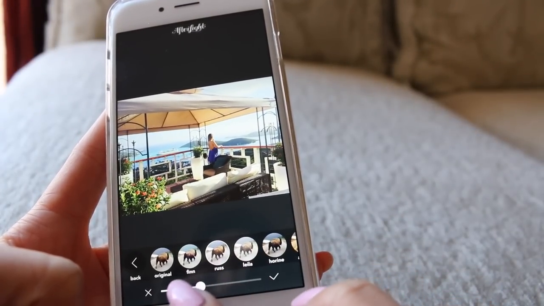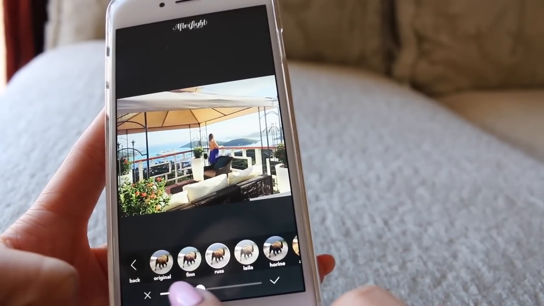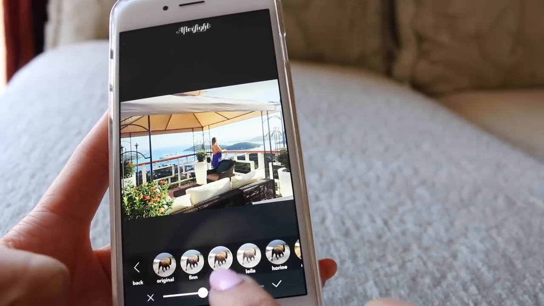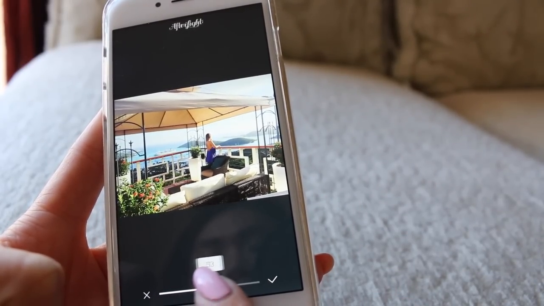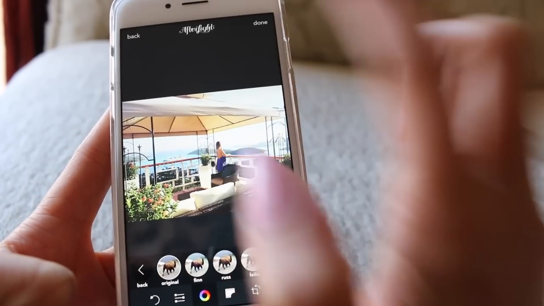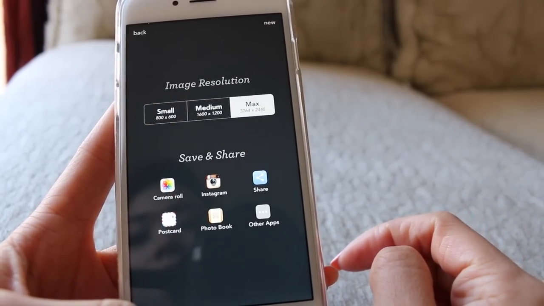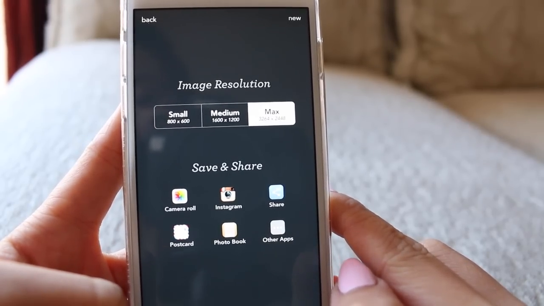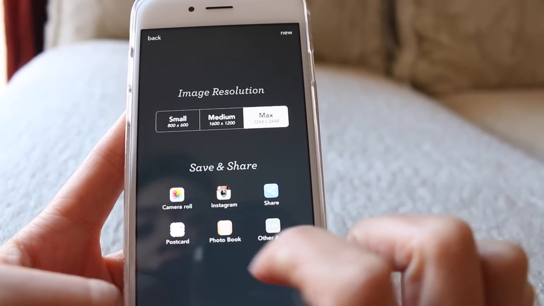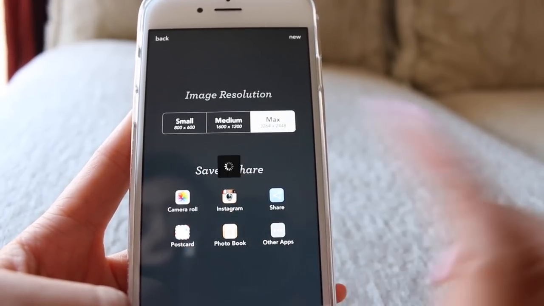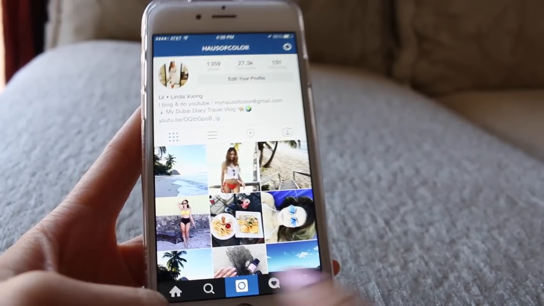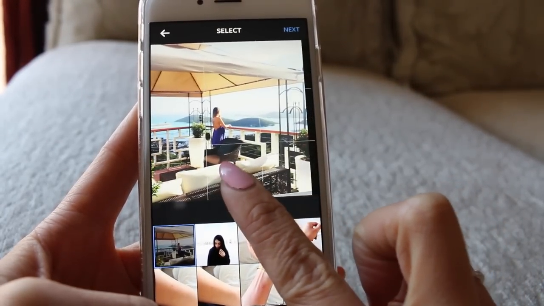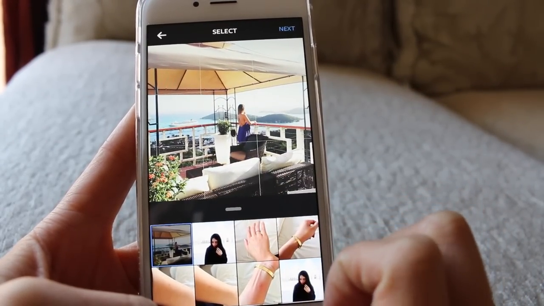I usually don't use any of the Afterlight filters, but if I do want to get kind of a moody, dreamy, vintagey look on my picture, I go ahead and use Rust, and then you can turn it up or turn it down right here. If you check it, then you can save it. And then you can save it to your camera roll, or you can export it right to Instagram and go ahead and upload it. But what I usually do is I save it to my camera roll, and then I go in and upload that to my Instagram. So there it is. Just select picture for Instagram, and then you can move it, you can center it, you can do whatever you want to it.